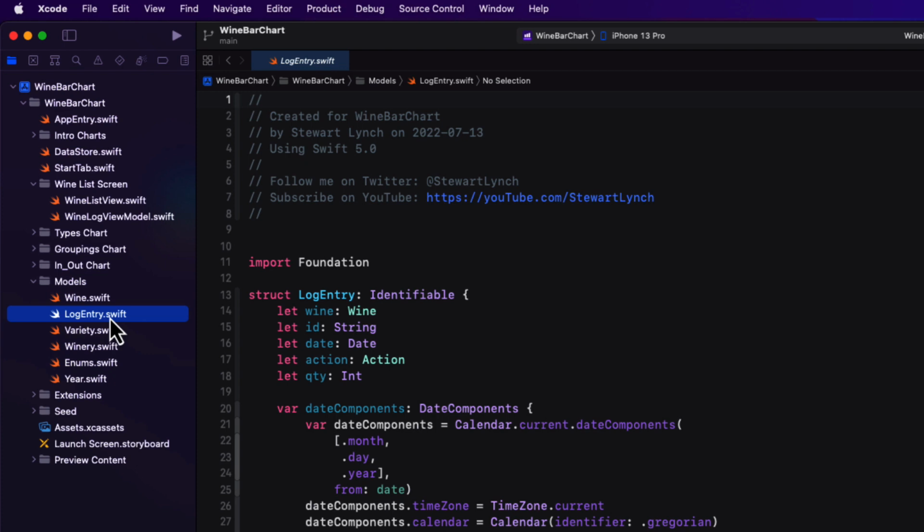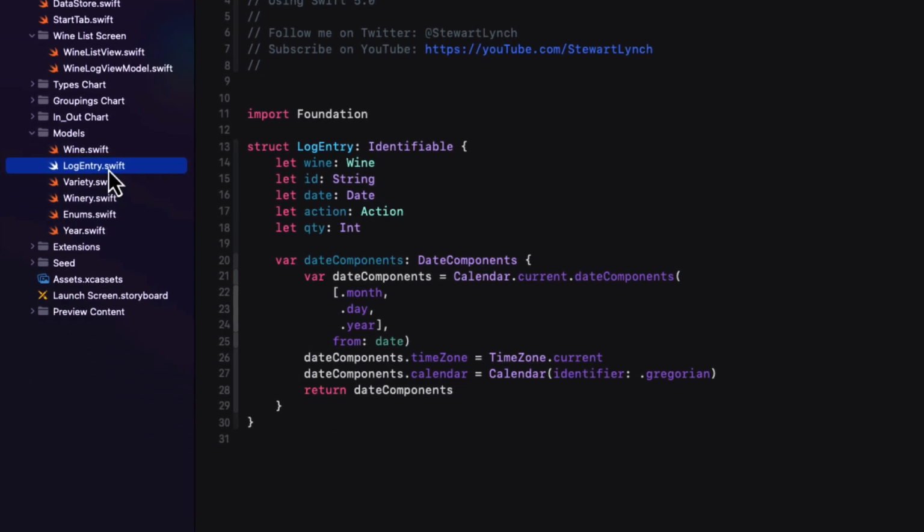The log entry struct is another identifiable object that is used to record when I add or remove a wine from my cellar. It has the wine that is being added or removed, along with the date and an action, which is another enum that will represent whether it is in or out, and another property, which is the quantity. I have added a computed property called date components that will allow me to extract the month, day, and year from my date, and thus be able to easily group entries by month.